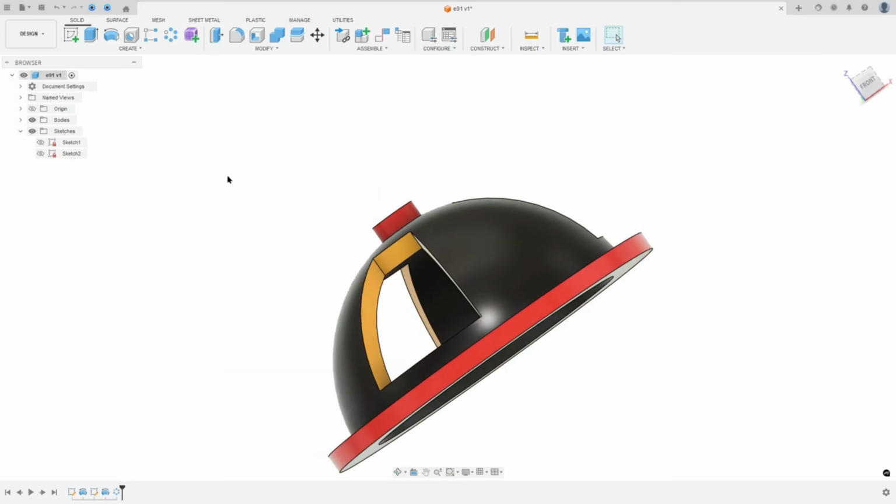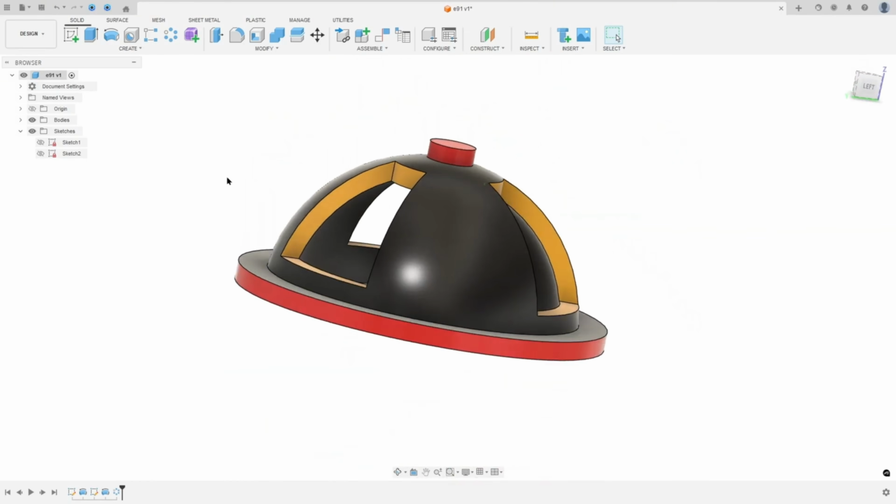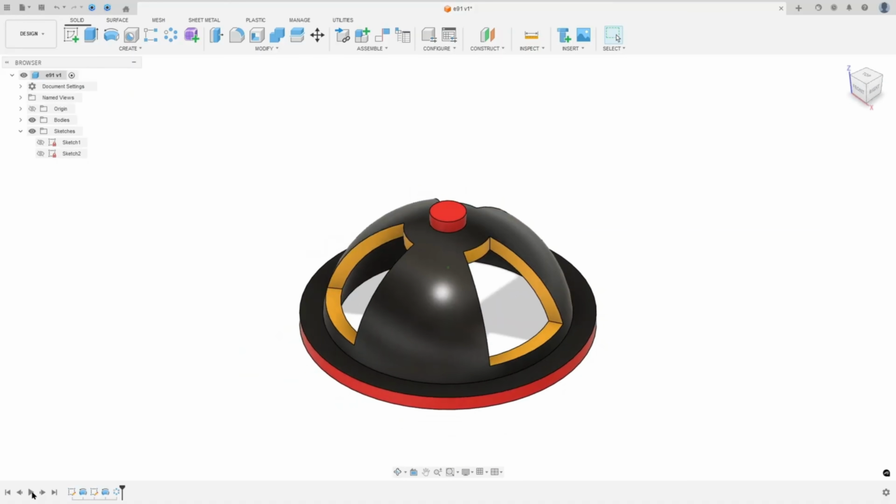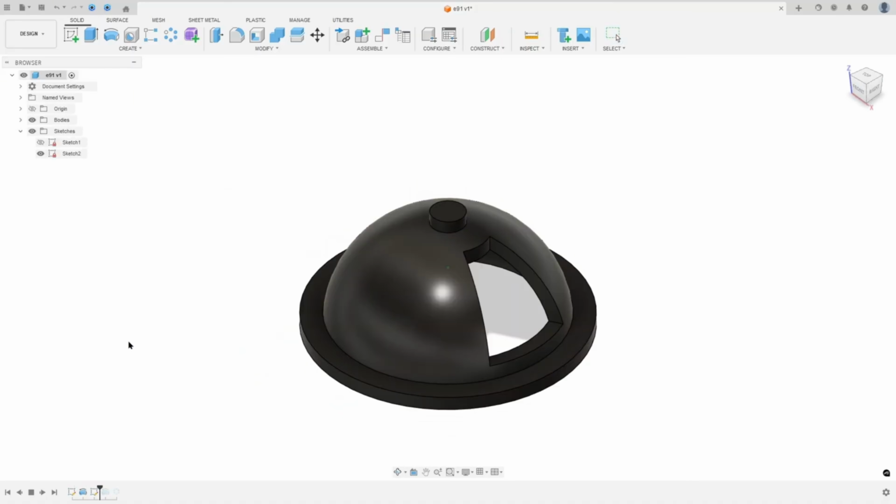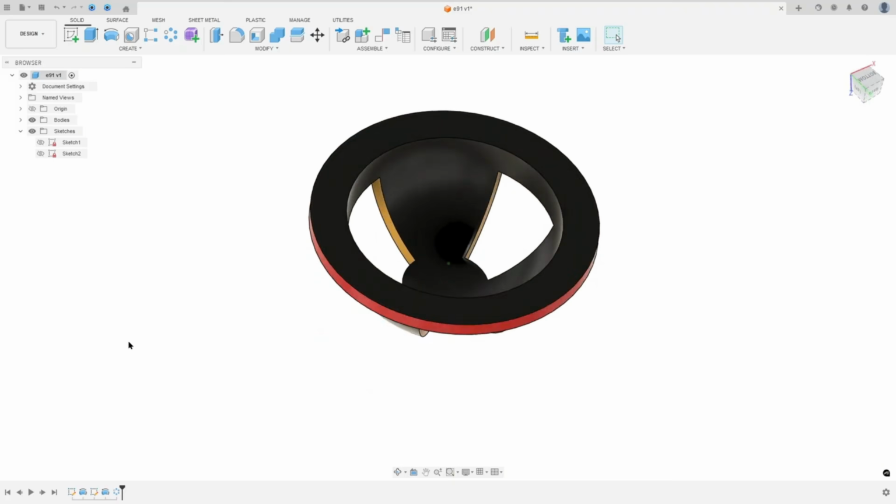Let's make one more simple tutorial in Autodesk Fusion. In this video you'll learn to use the Revolve and circular pattern. So open Fusion and let's go.